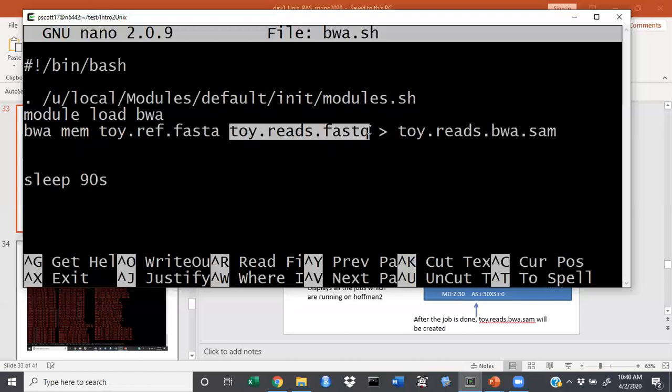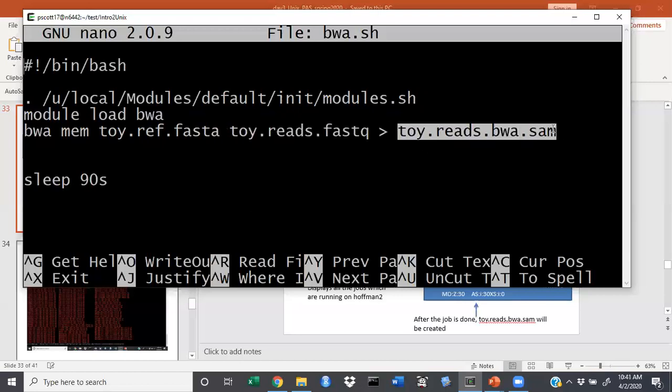I've given us toy reads, and so these are raw data reads, and then I'm redirecting the output to a SAM file. And so this is going to be my output, a sequence alignment map file for where these raw reads map to my reference genome. Because all of this is really, really small, it could run very quickly for us.